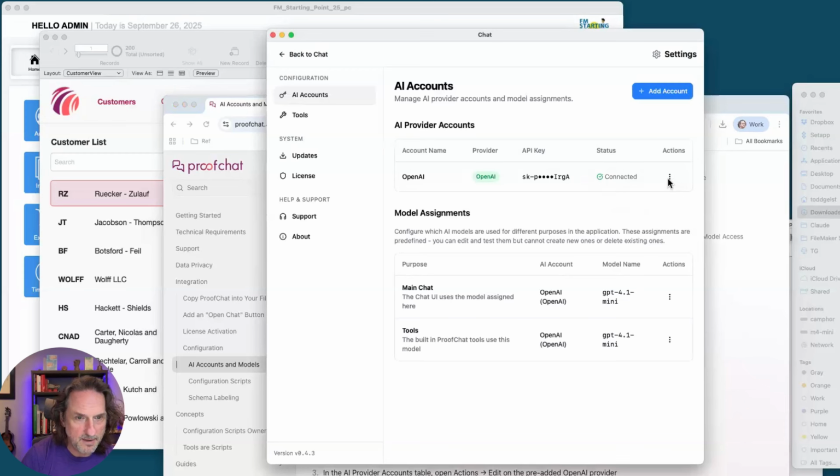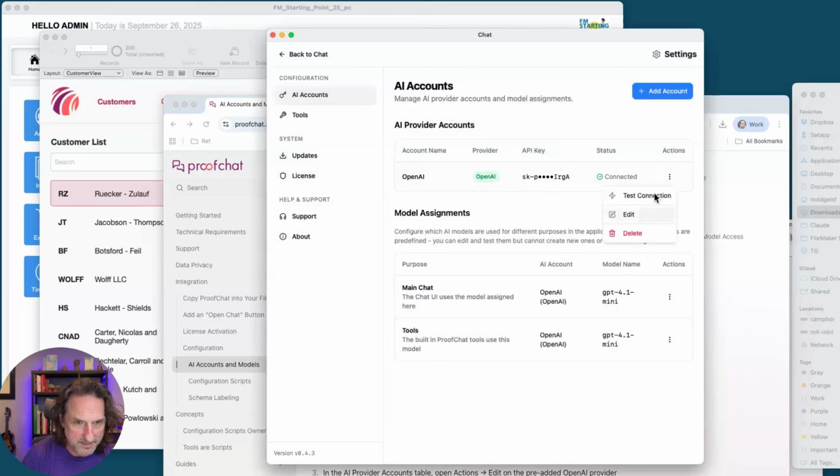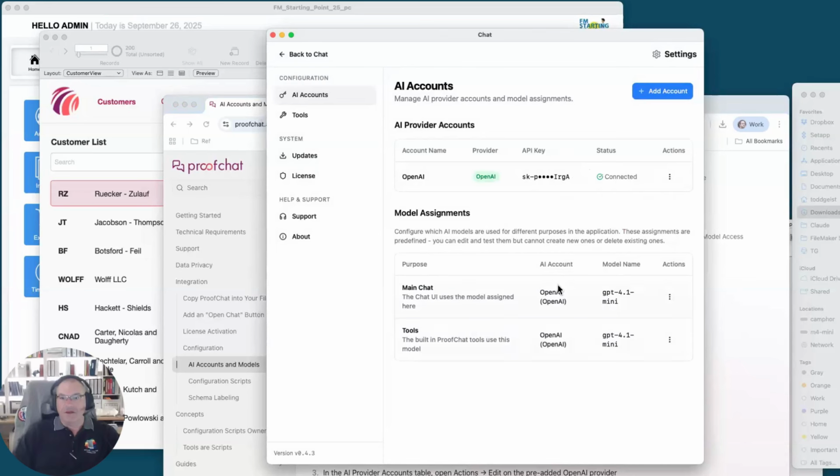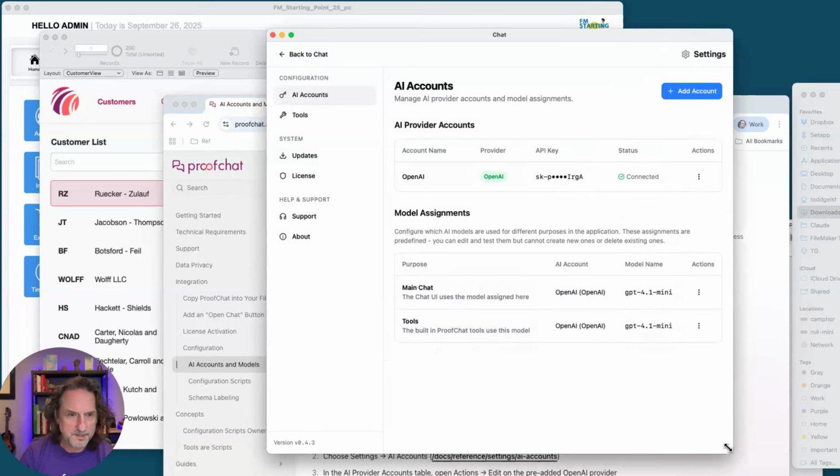So we come in, and the first thing we're going to tell you is to enter your API key. Once you do that, we tell you to run this little test connection to make sure you entered it right, and it's going to come back with connected, and you'll be good to go. Then model assignments. I'm tracking down a weird edge case bug.